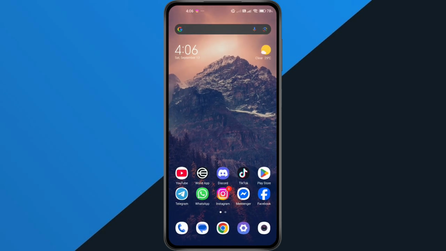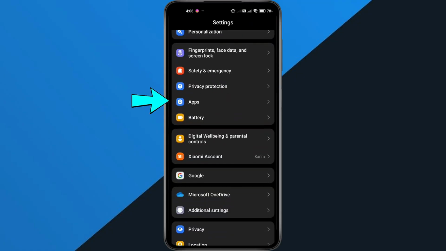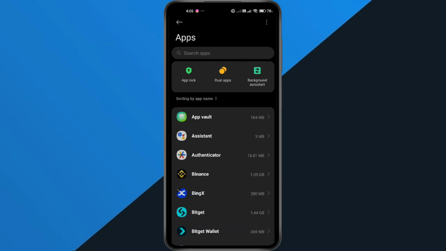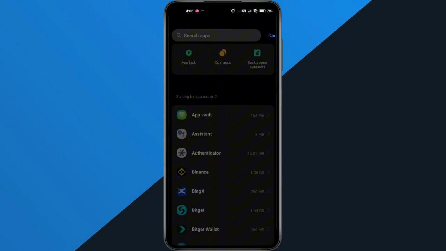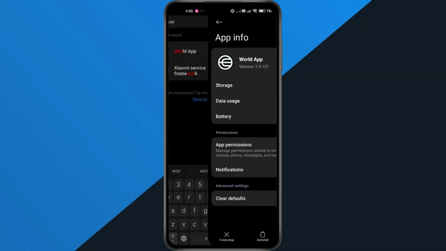First, close your World App completely. Then, open the Settings app on your phone. Scroll down and tap Apps or Apps and Notifications depending on your device. Next, find and tap World App in the list of installed apps. You can scroll or just use the search bar to find it faster.